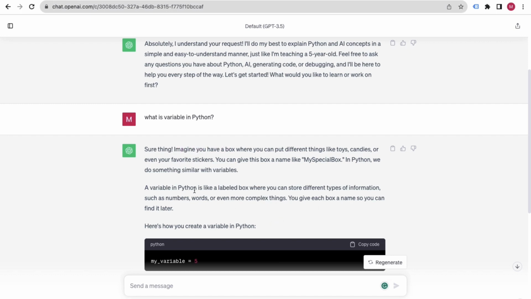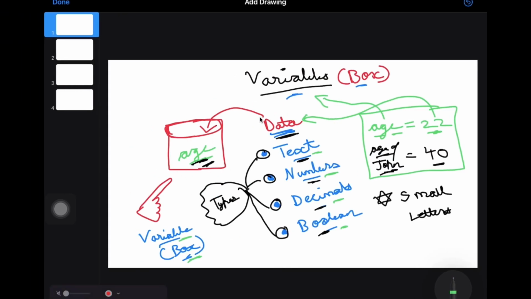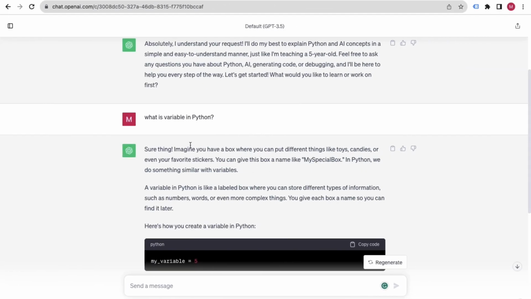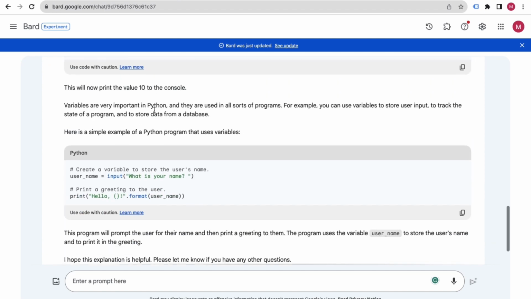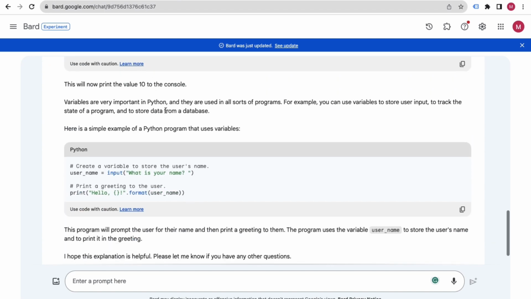A variable in Python is like a labeled box where you can store different types of information, right? So, that is what we have taught you, that in a box we can store different types of data, or you can say information. Okay, so see, that's the power of these AI tools like ChatGPT and Google Bard. This Google Bard will also help you.